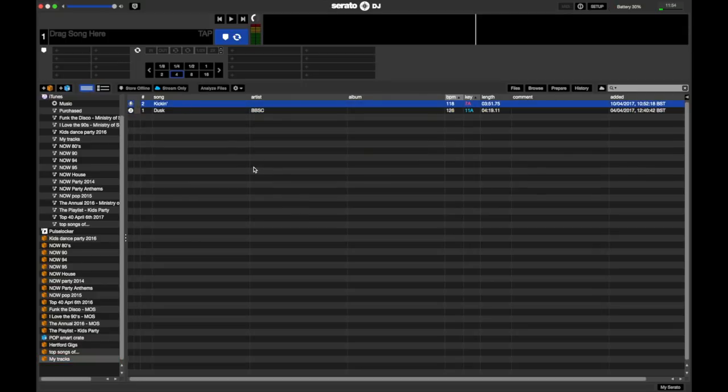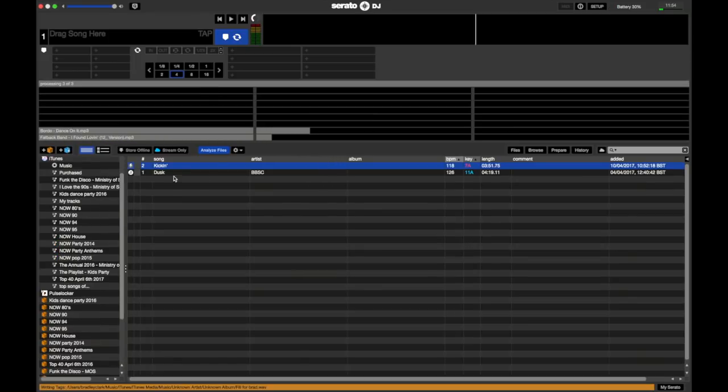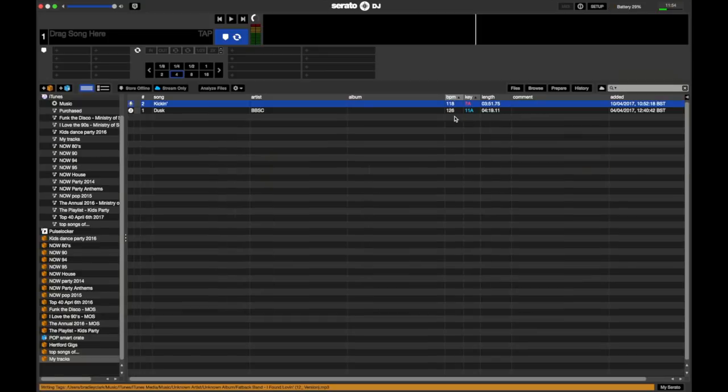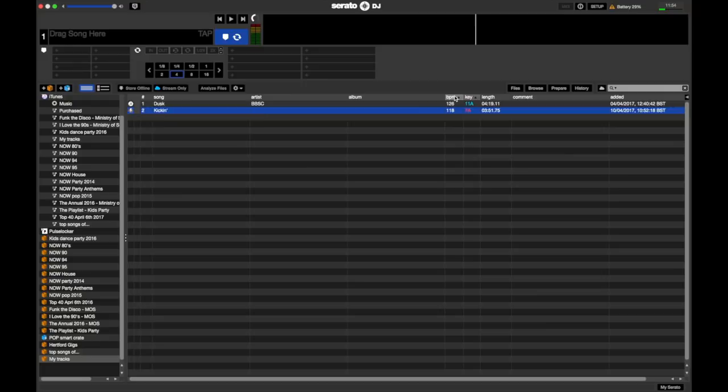Now what you'd want to do at this point is analyze the files, which just gives you data such as the BPM and the key. As you can see, Kickin' is already analyzed, but there are some other tracks I have recently added that have not been analyzed yet. At this point, you can also arrange them by BPM or key. You can also arrange them by name, artist, and so on. As you can see, I've clicked BPM and it's gone in ascending order, so 118 and 126.